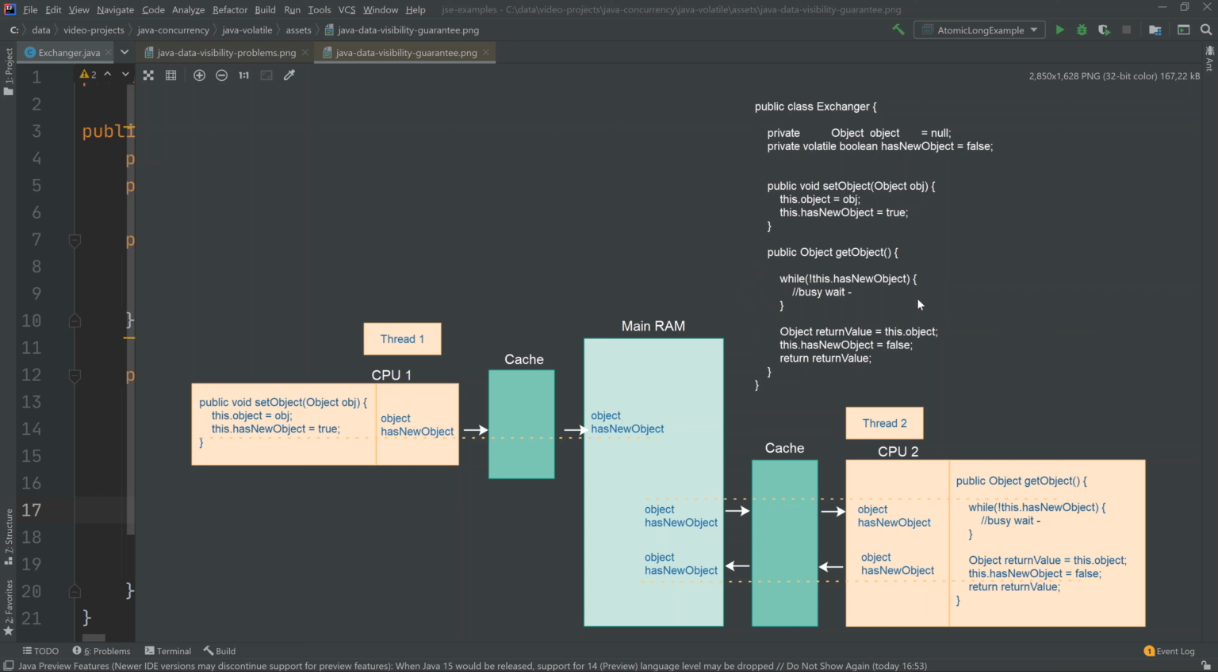And then thread 2 will exit this loop and will read the correct value of the listed object variable, because the listed object will also be refreshed from main memory. And then thread 2 will set has new object to false, which will again cause has new object to be flushed back to main memory here. And of course the rule is the same, that all other variables that are visible to thread 2 will also be flushed back to main memory at this time.